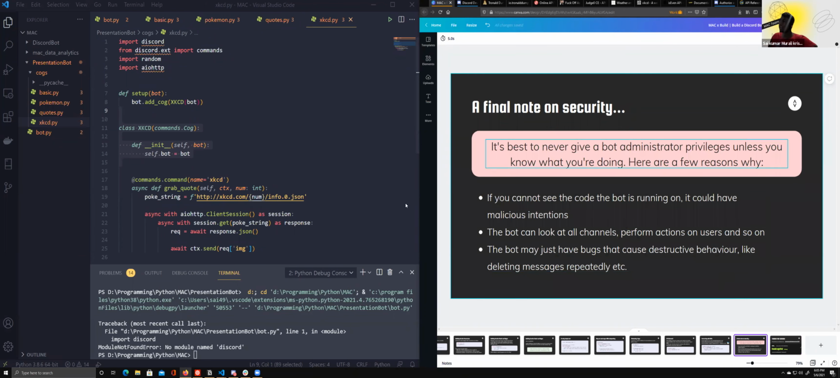Another thing that I forgot to mention, but it's really crucial that I mention it, is don't give a bot administrator privileges.